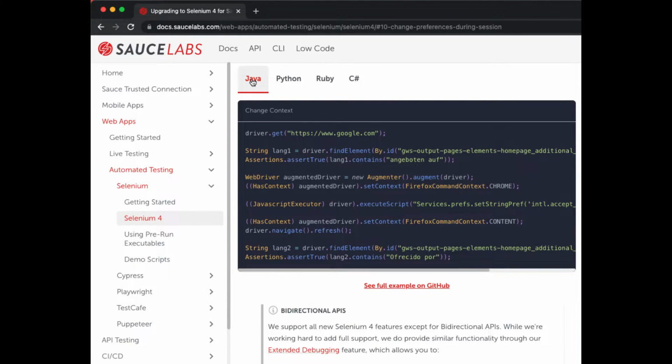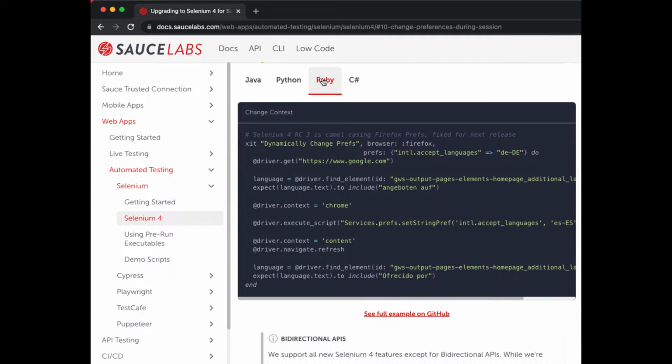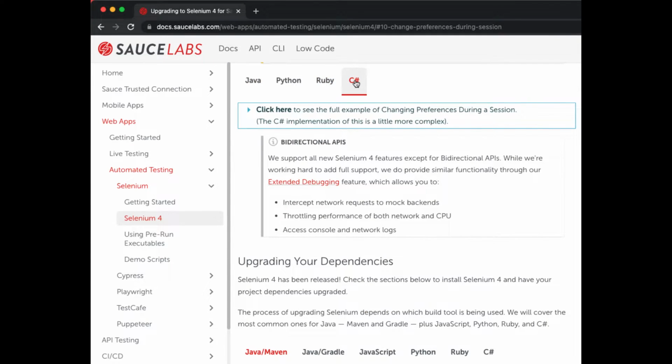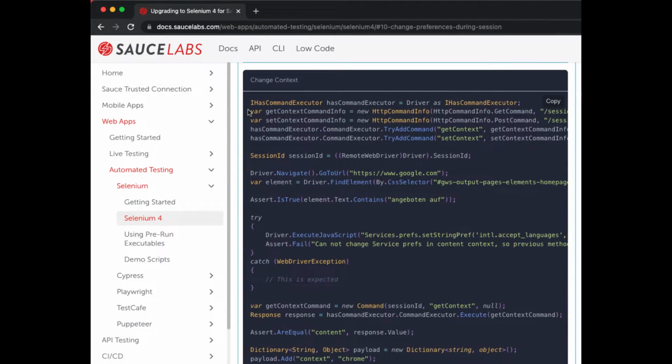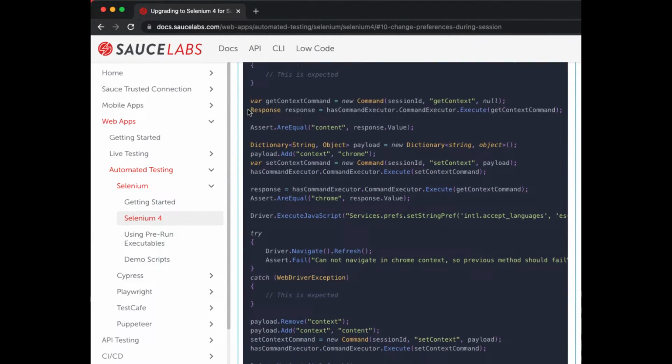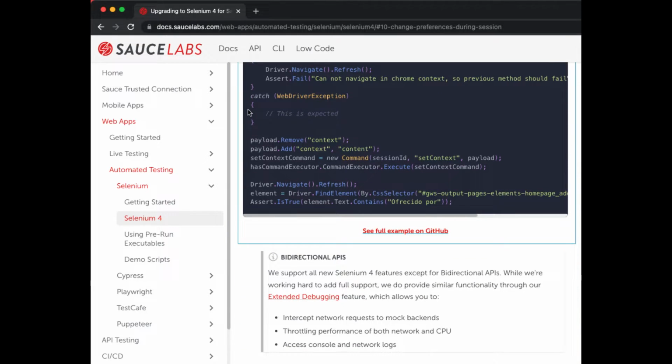Take a look at the Java code. It's pretty straightforward. Same thing in Ruby. But in C#, it's so verbose that I hid it by default. Let's go ahead and expand this and take a look at everything that has to be written in order for this functionality to work in .NET. As you can see, the .NET code wasn't really written with this use case in mind.